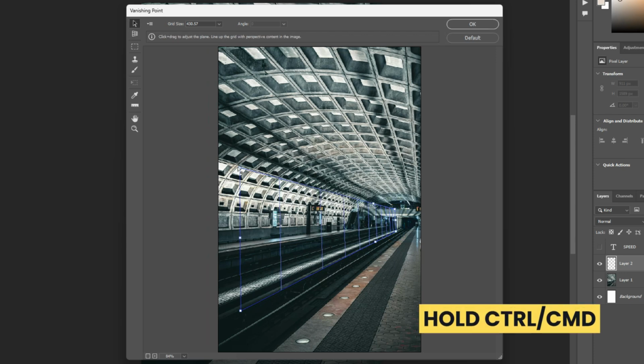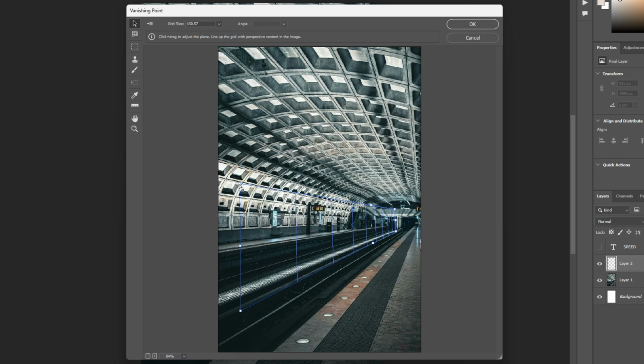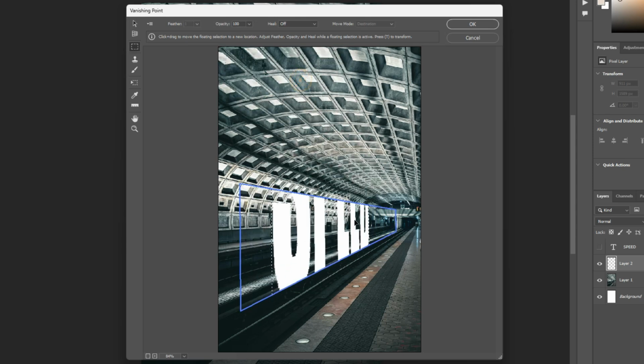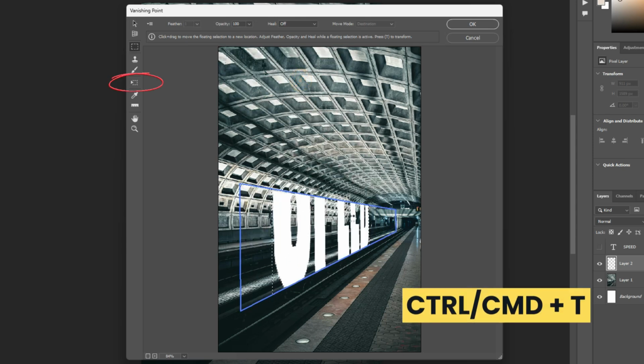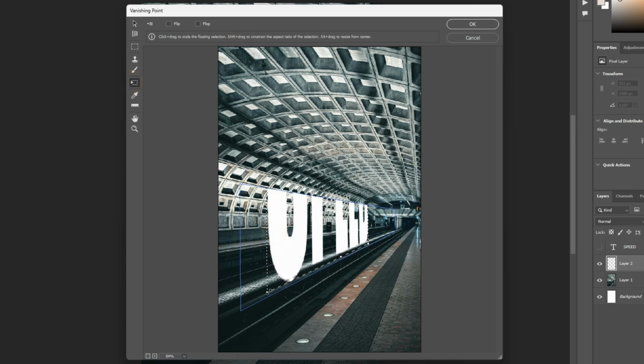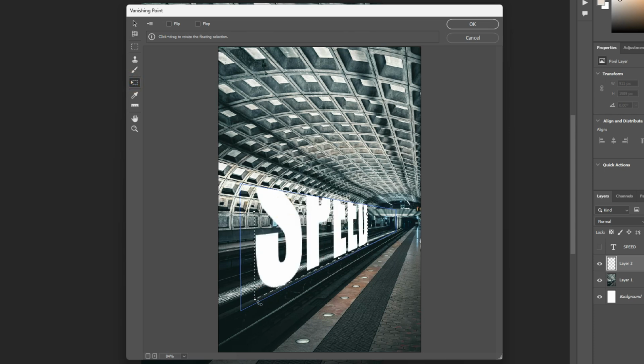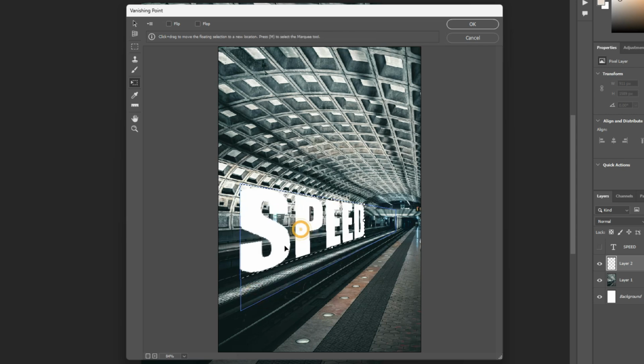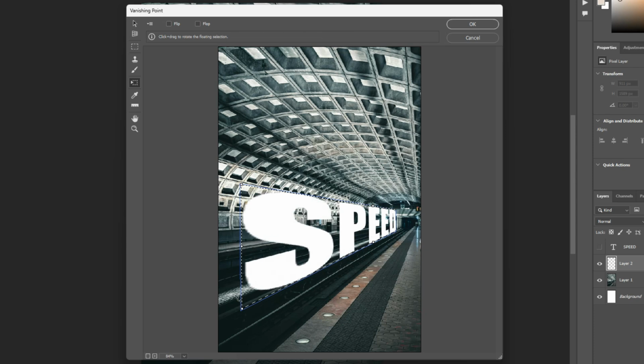To adjust the plane points, hold Control or Command. Now, paste your text and drag it into the defined plane. Use the Transform tool to further tweak the size and positioning if needed. Once you're happy with the alignment, click OK to apply the adjustments.